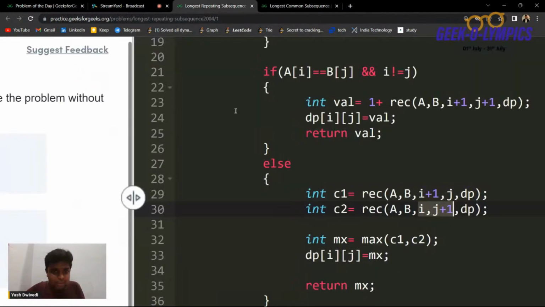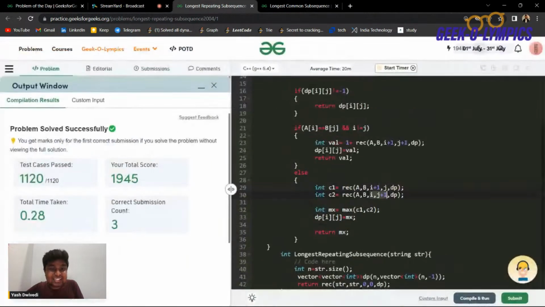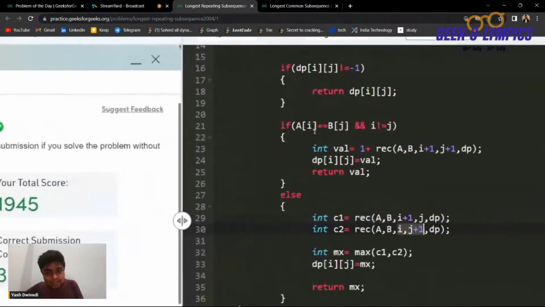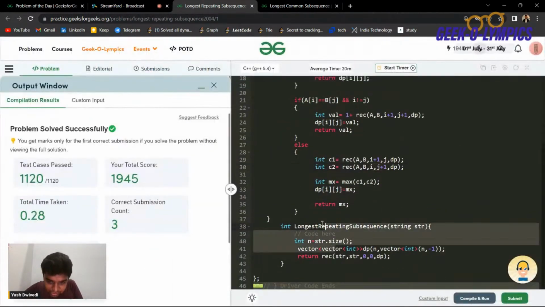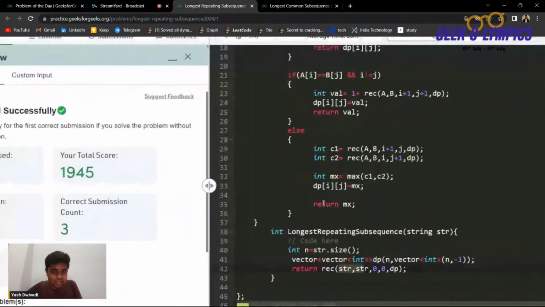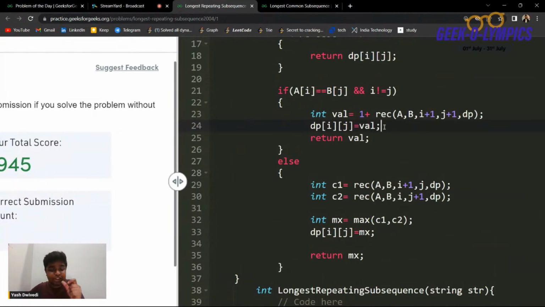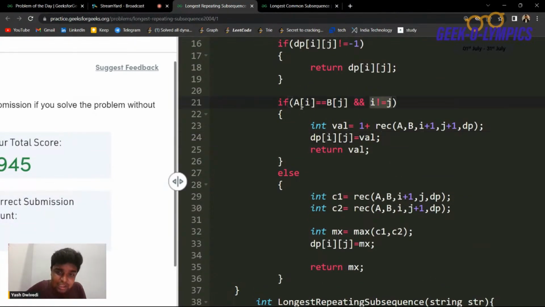But since in the longest repeating subsequence we are considering the same string, a and b are the same strings, and in the same string we have to find the longest repeating subsequence. That is why we don't want to consider the characters lying at the same indexes. So we put this additional condition: if the ith and the jth characters are the same, then they should belong to different indexes. Only then can we increase the answer value by 1. Is this also clear to everybody, guys?